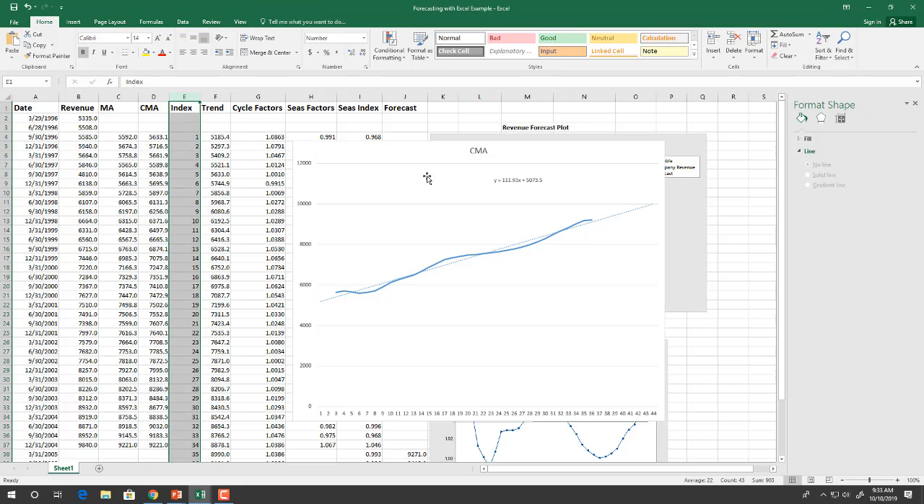Okay? So what that means is, each one of these index values represents a quarter change, right? First, second, third, fourth, fifth, sixth, seventh. So this is the quarterly change in revenue for your company. It says that each quarter you would expect over the long haul, and that's reflected by the trend line, $111.93 change.